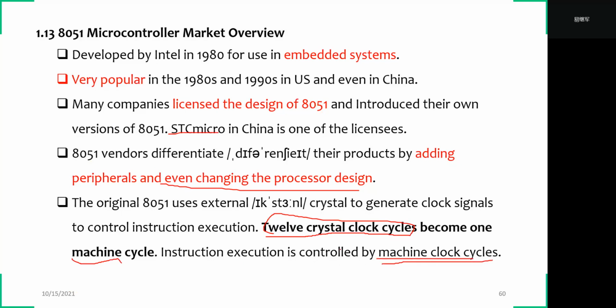This is crystal clock cycle and then machine cycle.